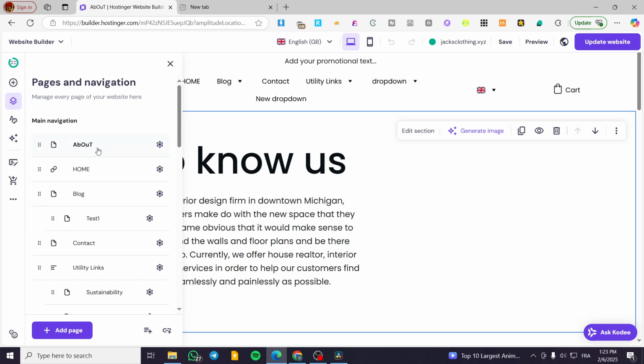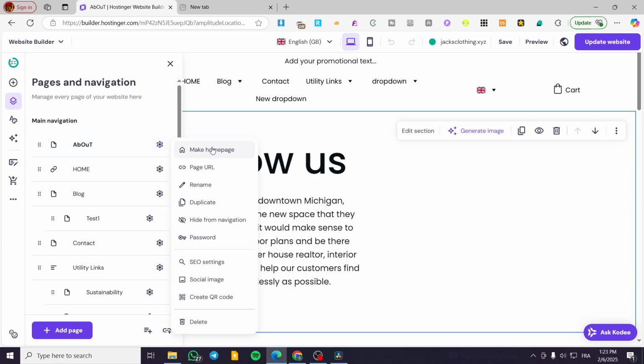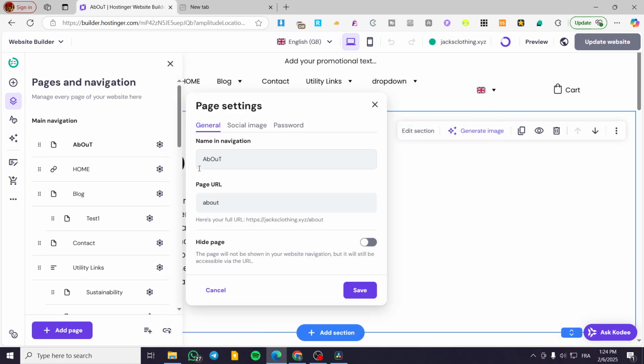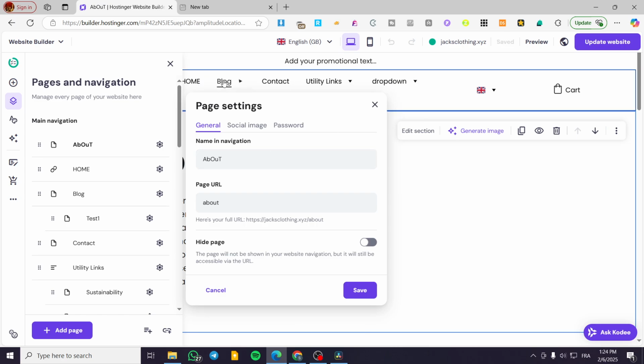How can you do that? You're going to click on the gear icon, which represents the settings. And from here, you're going to see that we can make it a home page, change the URL, rename it, duplicate it, or do whatever. Now we are going to select, obviously, the change page URL option. We're going to see here we have the general tab. And as you can see, we have the possibility to change the page name in the navigation, which is in here, and also the page URL.